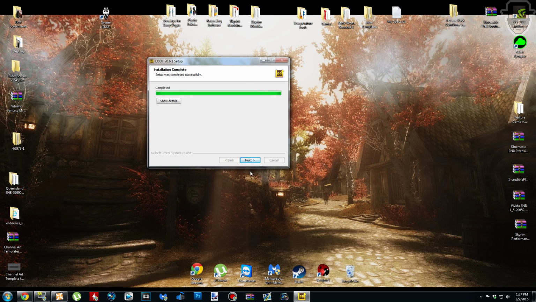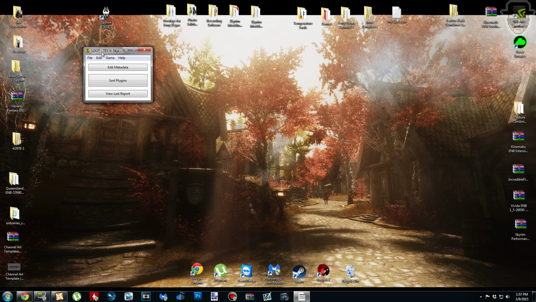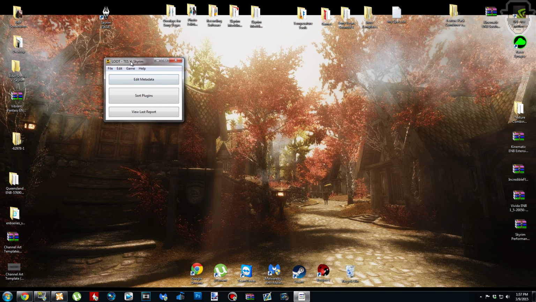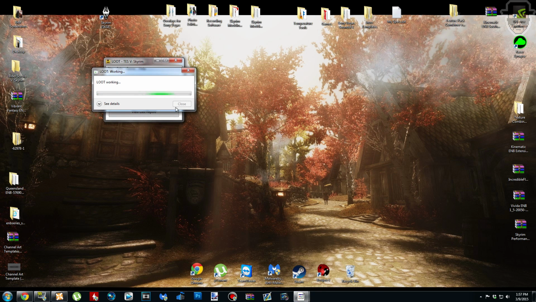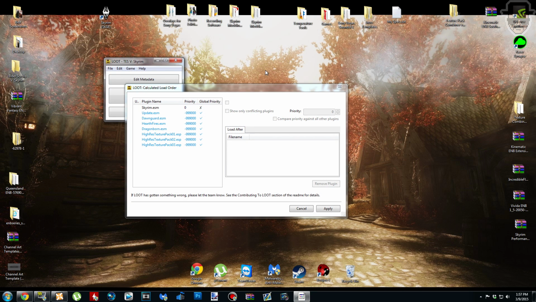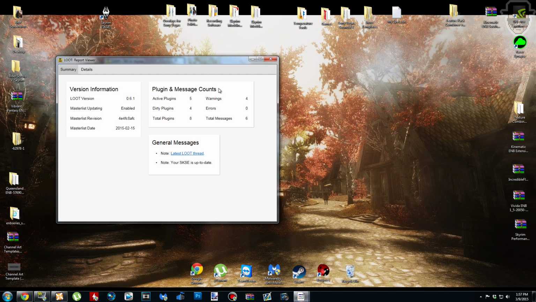And then once it's done installing, you can read the readme if you want. I'm not going to, but you can run LOOT, and you're going to get a little pop-up like this. To update your load order, you click Sort Plugins, and you'll get this LOOT working bar right here. Then you'll get a pop-up which is basically telling you what your load order is right now. And then if you click Apply, you can see this little window right here.